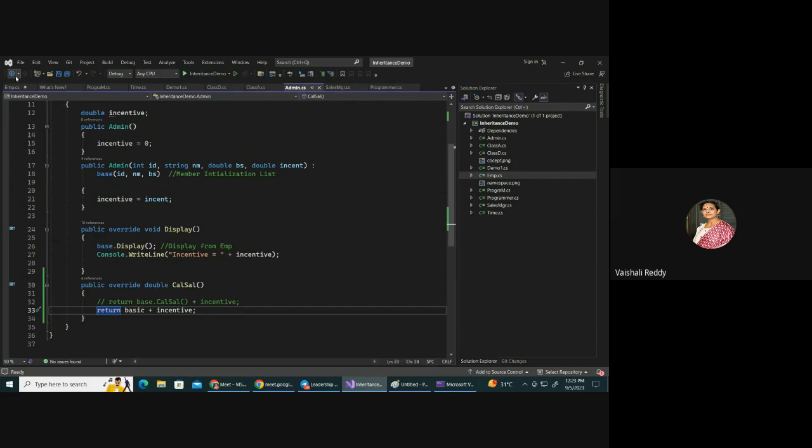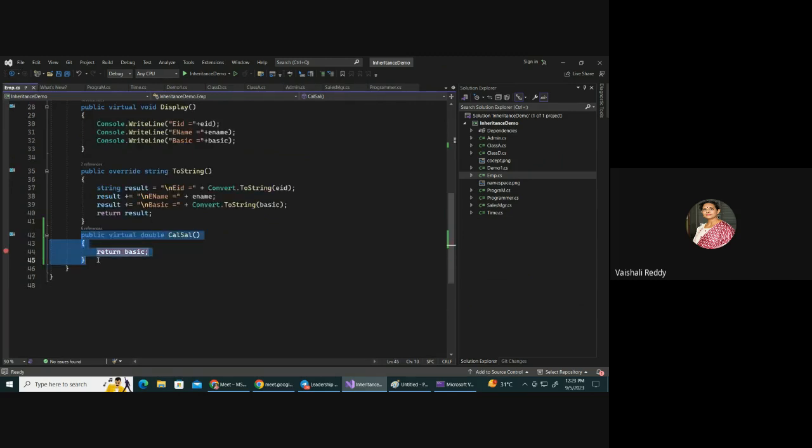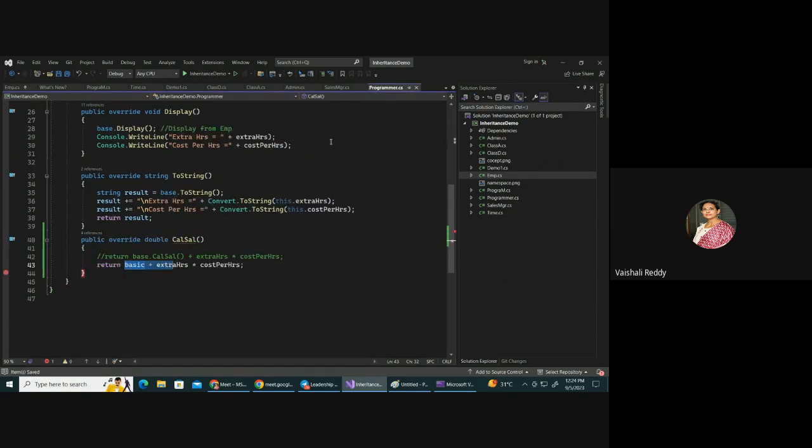Everybody okay with this? The calsal method that is written in the employee class, it is not getting called at all. If the method is not called, can I say it is like a useless method for us? कॉल ही नहीं हो रहा है ना ये मेथड, यूजलेस है ना. यूजलेस है तो उसको डिलीट क्यों नहीं कर देते? So let's delete it. So let me put this in comment. And let's try to proceed further.